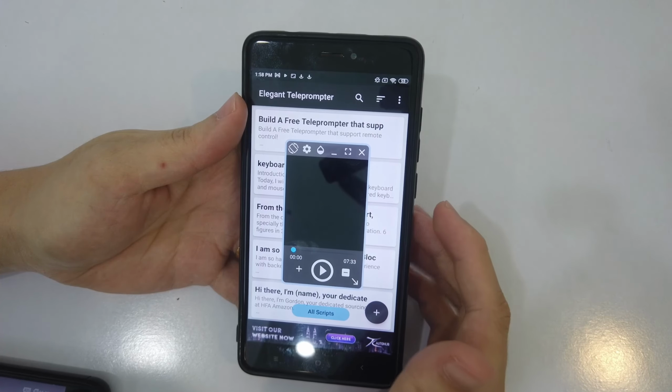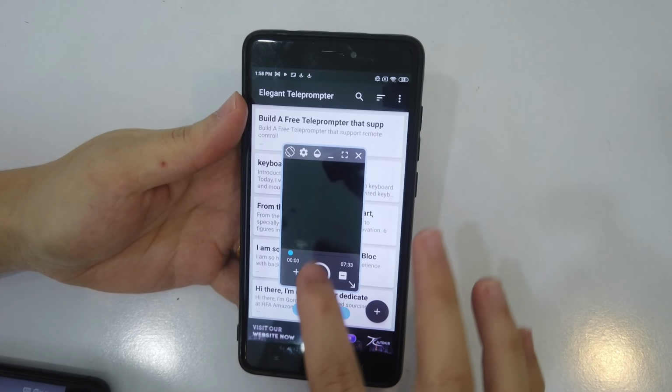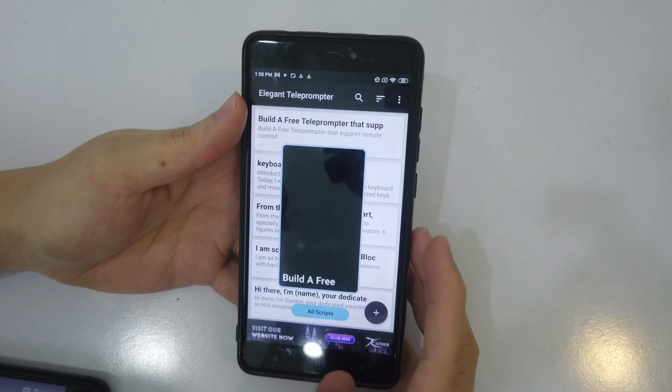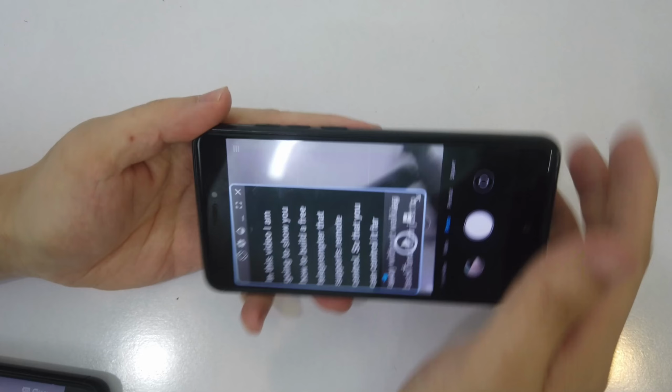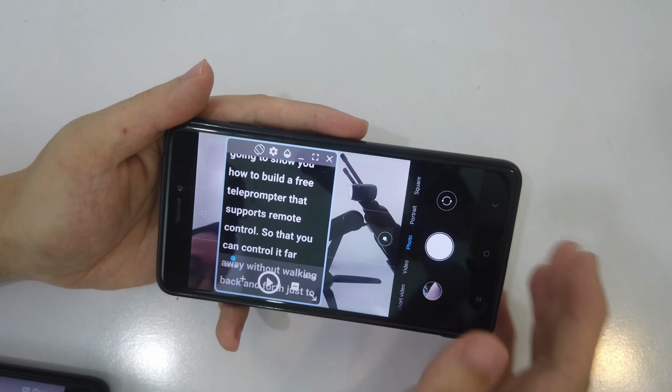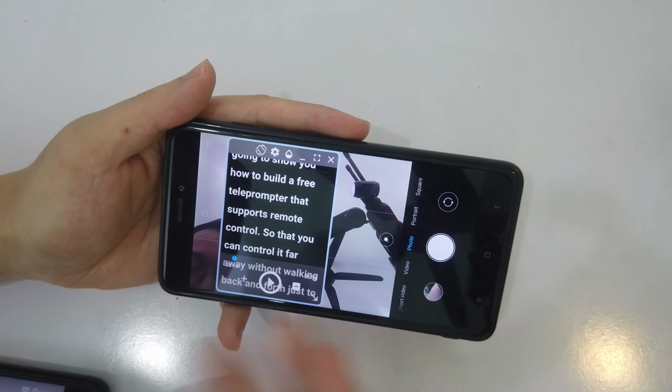What I think is the most useful free feature of Elegant Teleprompter is the support of floating window and remote control. For floating window, this is very useful if you are using your smartphone as your main camera. You can just shrink the app into a small window and then open up your camera app. And then you will have your script beside you while you are recording. You can even rotate the script, so you can use this to shoot vertical and also horizontal video.